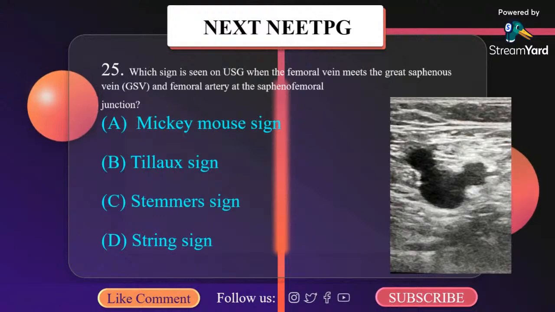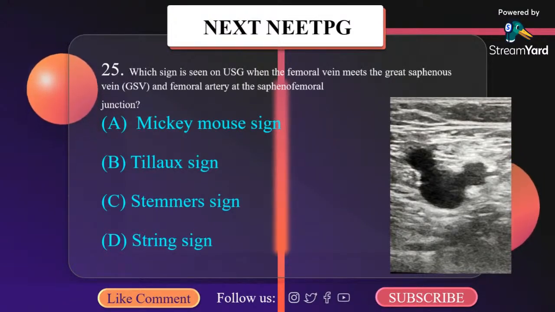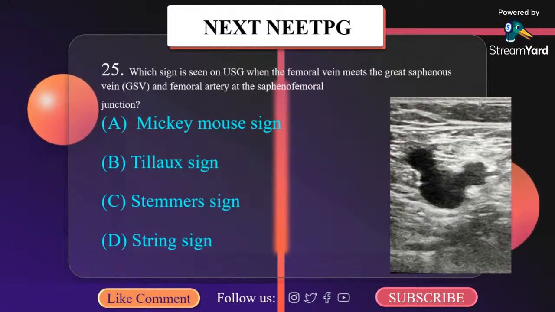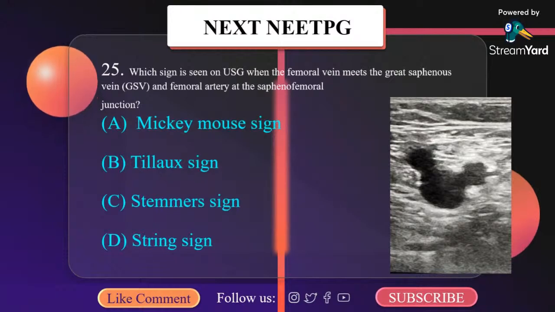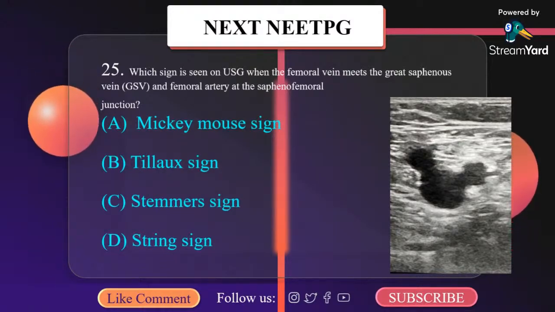Which sign is seen on USG when the femoral vein meets the great saphenous vein and femoral artery at the saphenofemoral junction? A. Mickey Mouse sign. B. Tilloch sign. C. Stemmer sign. D. String sign. See, this string sign is seen in Crohn's disease.